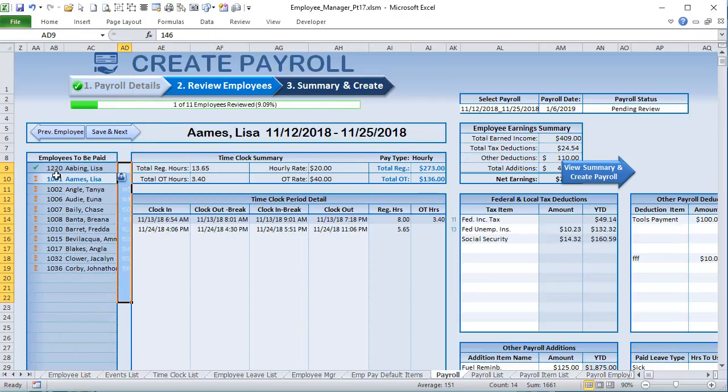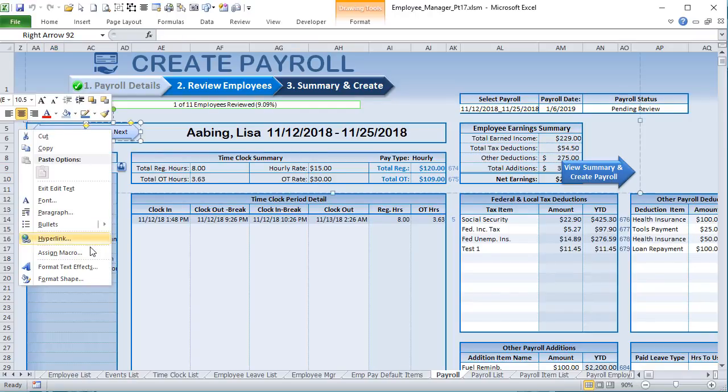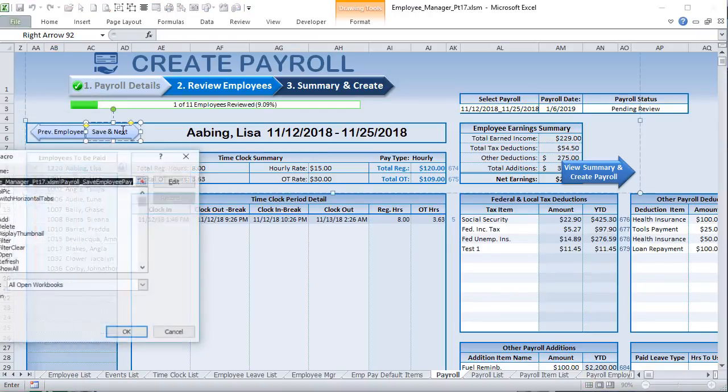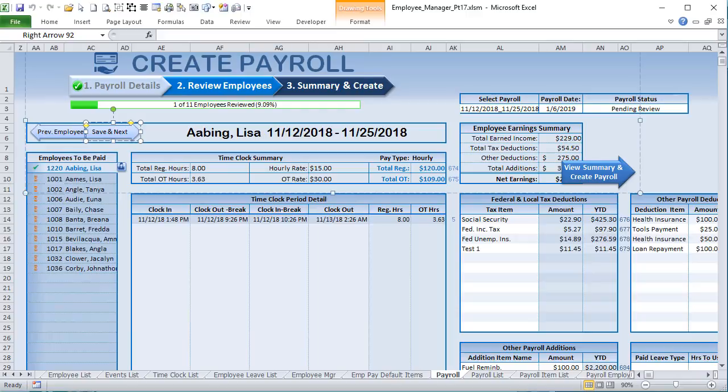All right, moving on. Now we know how, but how do we get those changes? We made changes, but how do we get that information to save? When we click Save and Next, how do we get that information to save? Let's go ahead and take a look at that. And that's an assigned macro. We have assigned a macro called Payroll Save Employee Pay. Let's go ahead and take a look at that macro now.